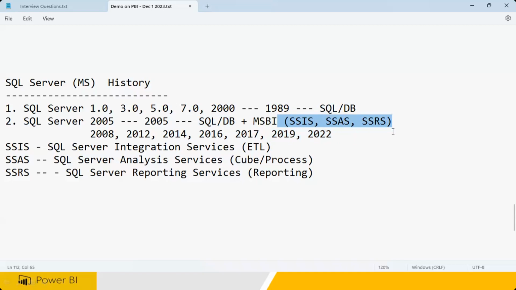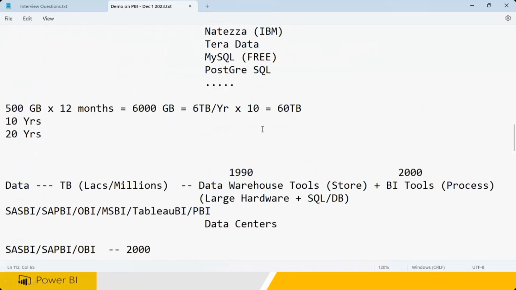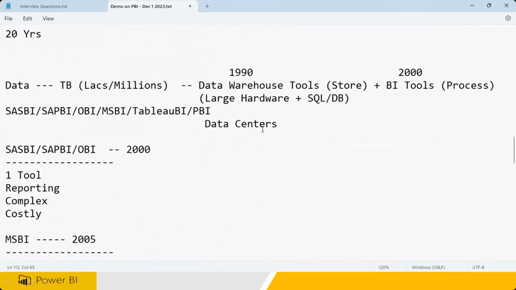But the story does not end here. MSBI is rocking, even today, but Microsoft also got a shock. So what is the shock now? The shock is this.